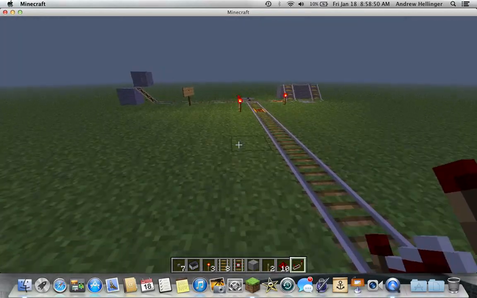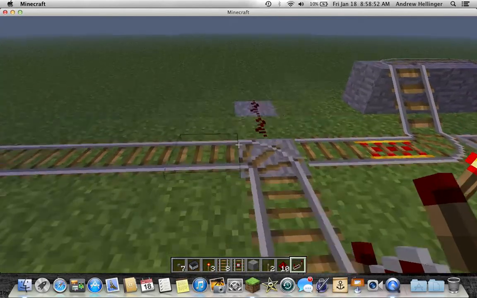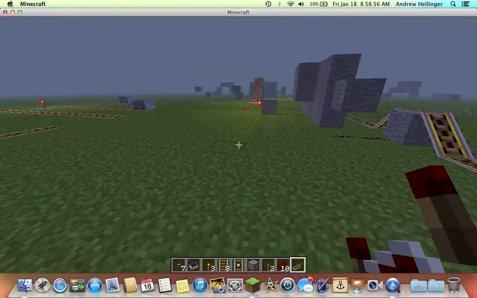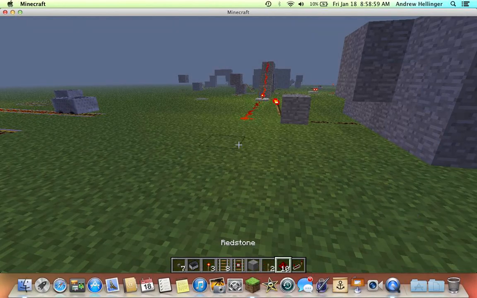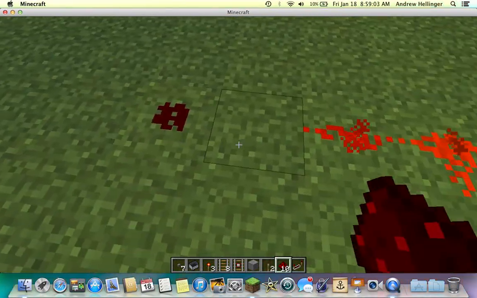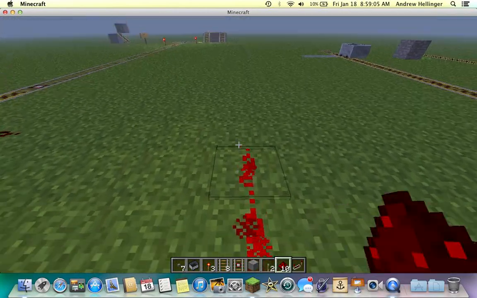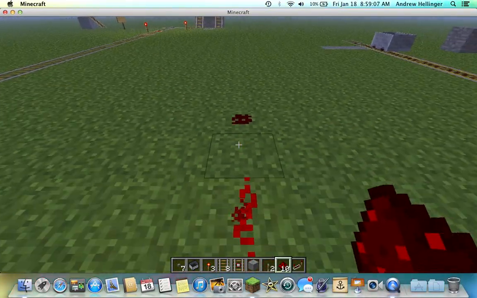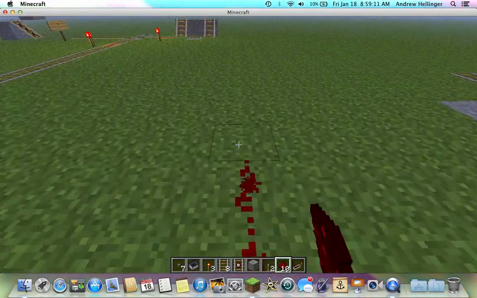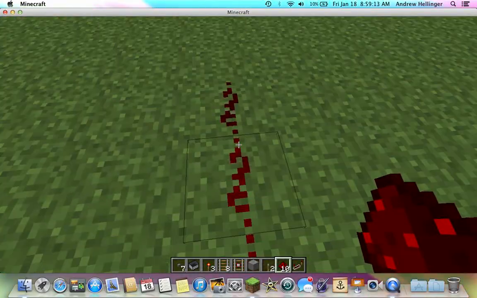So we just have to do the same exact thing on this side. I don't think I need a bridge for this one, because it's not crossing anything, so I just put it down. Okay.